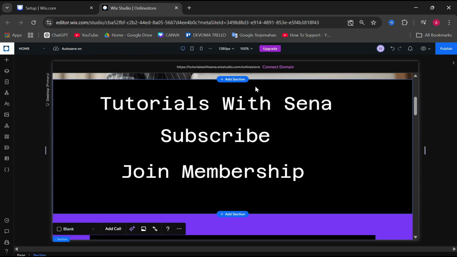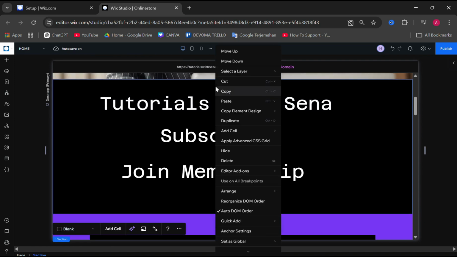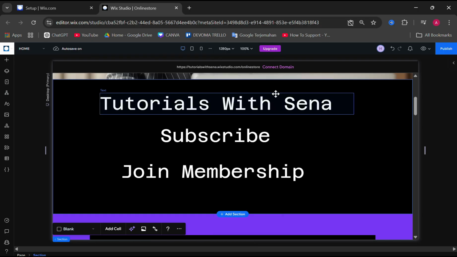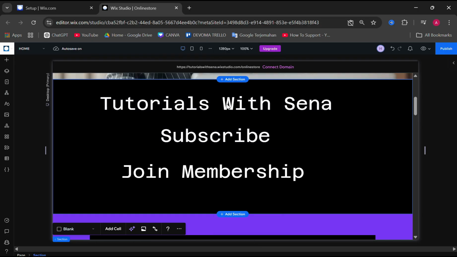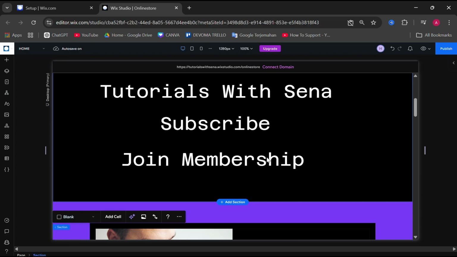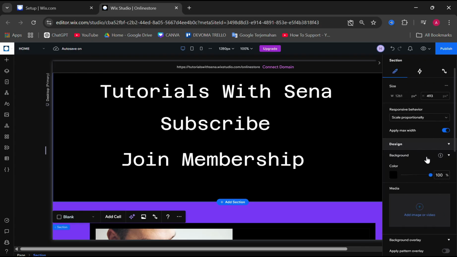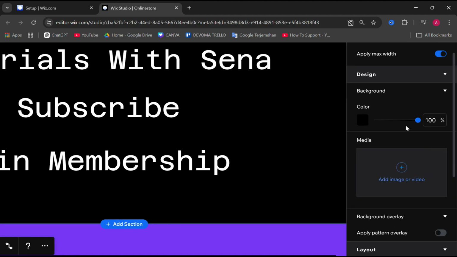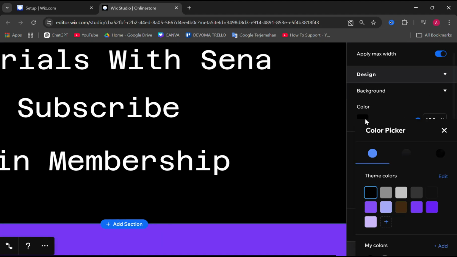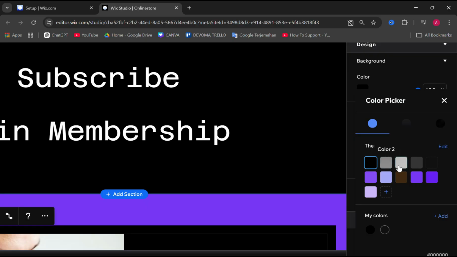So, let's click on it and then select layer and then select section. So, this is for the whole section. We're going to change the color. And after that, you can open the inspector here. Then you can scroll down and you will find background and there is color. So, you can click on it and then you can choose the color.